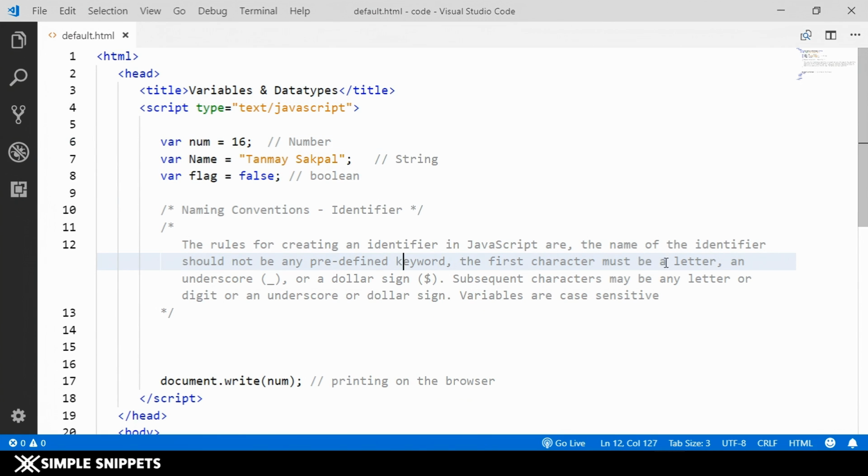Then the first character must be a letter or an underscore or a dollar sign. It cannot be anything else. So I cannot start with var@. This is again going to give me an error. However, I can start off with an underscore or a dollar sign. And then the next characters may be any letter or digit or underscore as you wish. So you can have num1 or you can have num$, something in between.